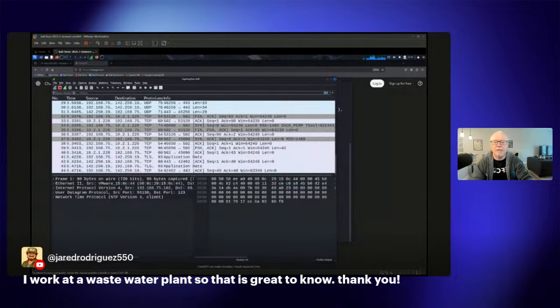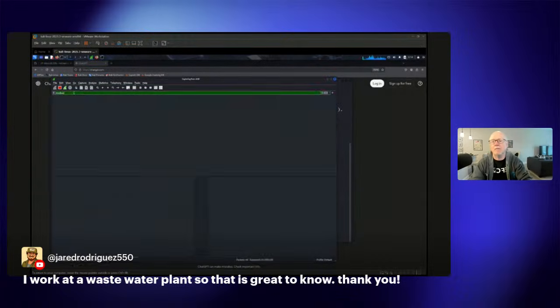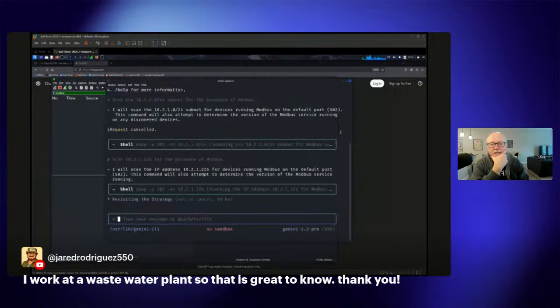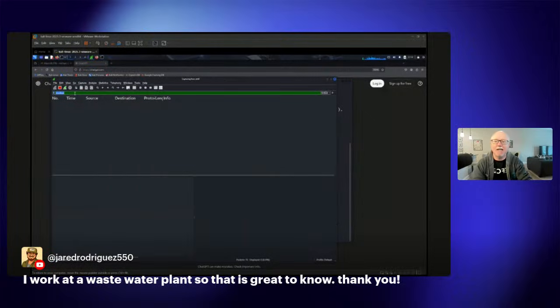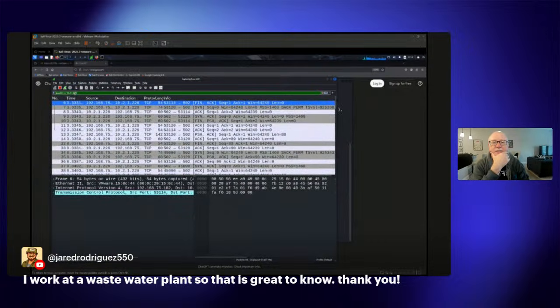Then we can do something like, or actually we can just put modbus, just show us Modbus traffic. So we're not seeing any traffic. Doesn't even look like it had actually started to scan. We can check for 10.2.1.226.